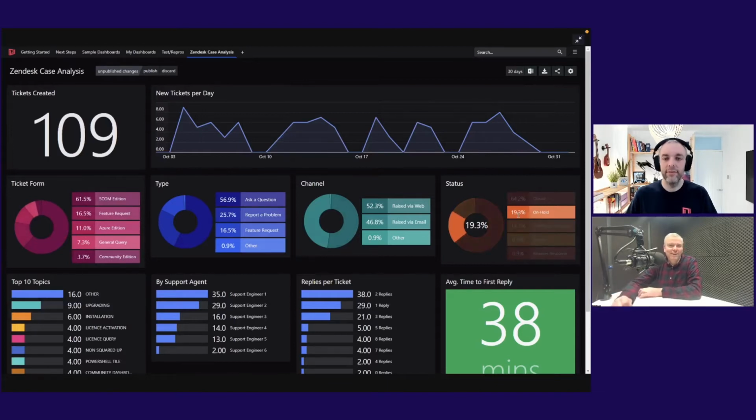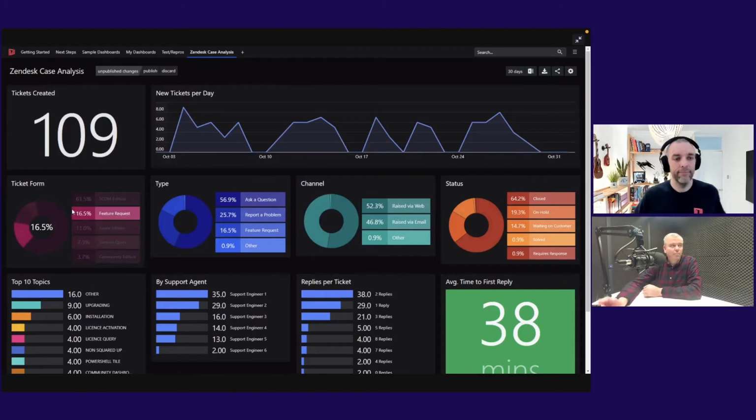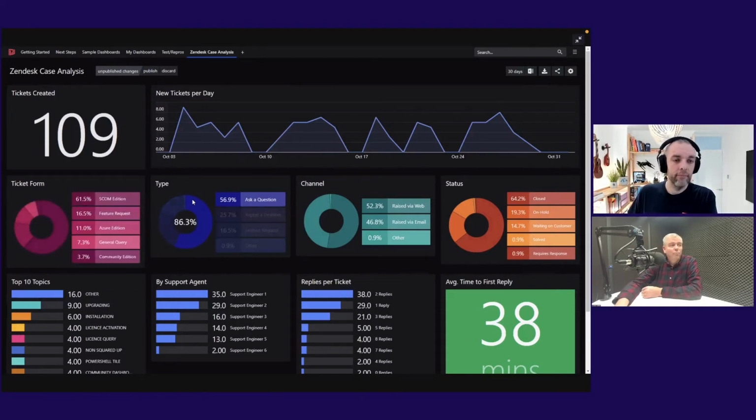Everyone likes donuts. So here, this is more service related data, so I can see how many tickets have been raised on a particular version of our product. So, for example, SCOM edition or Azure edition or the community edition, and feature requests. And then moving over to the next one is out of those tickets, how many are question related, maybe asking how to do something within Squared Up, how many are reporting a problem, and once again, how many feature requests.